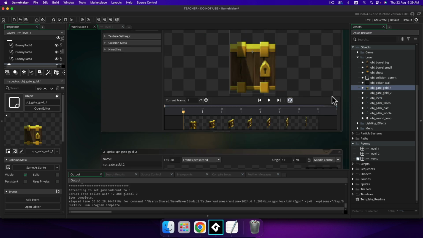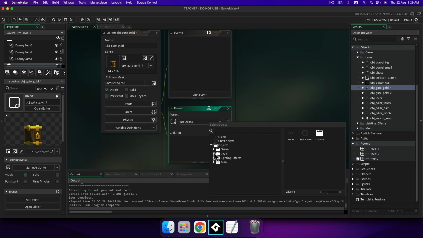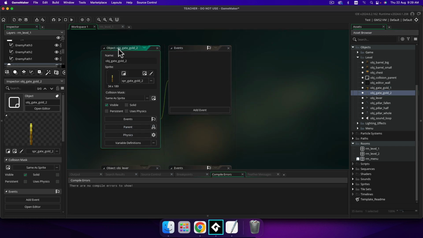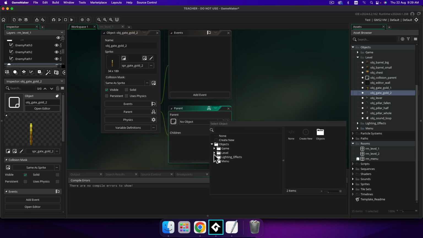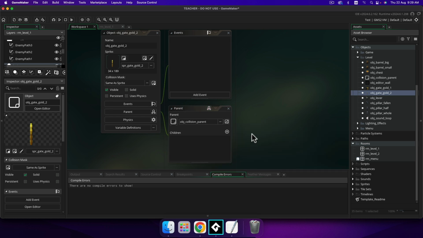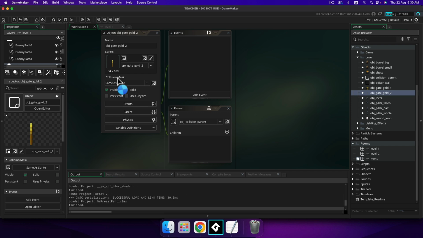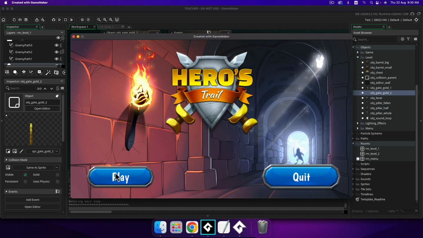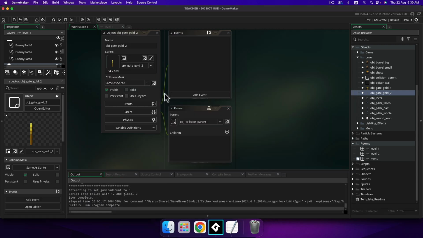Yeah. Now we'll need to do the same for these. Parent, object, level, collision parent, and this is the one that I'm using. So this is gate gold 2 parent. This one, object, level, collision parent. Okay, right, now if we run, we shouldn't be able to walk through them. Okay, good. Can't walk through that. Okay, good. Can't walk through that. Okay, so a little bit of progress.